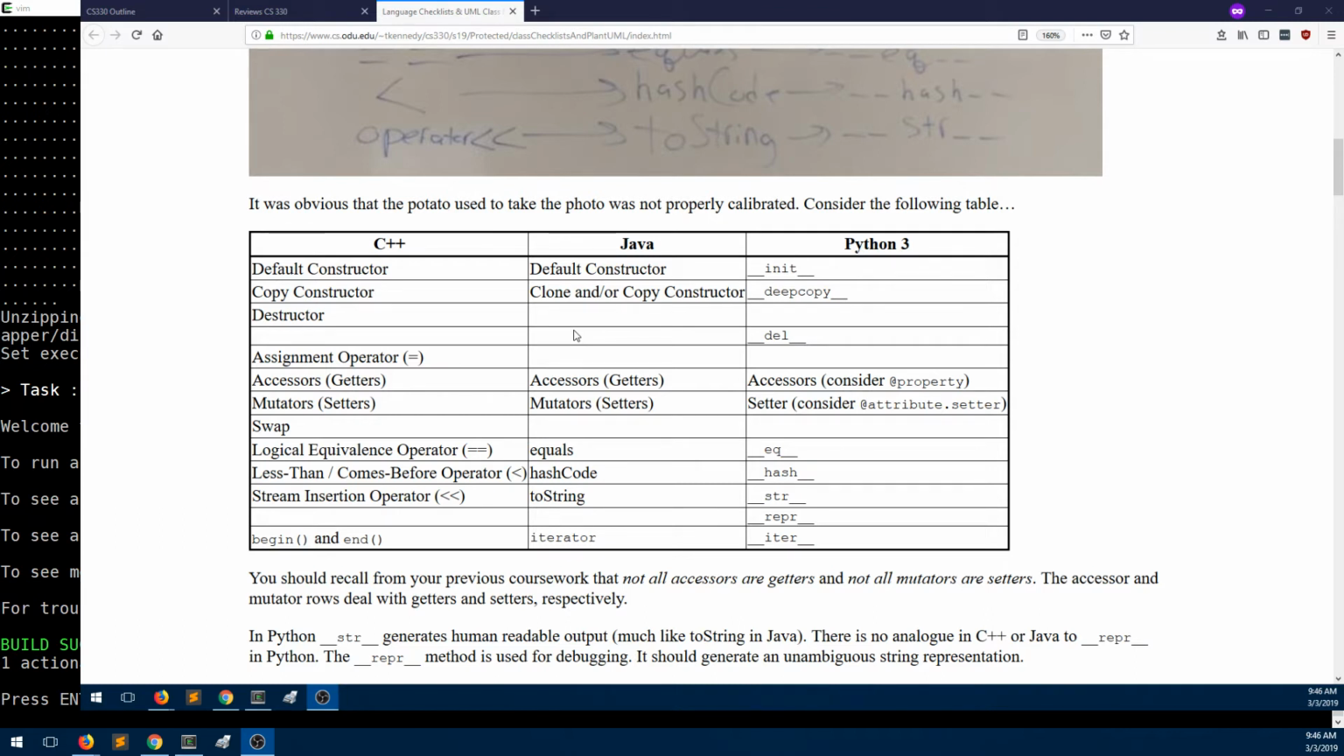Logical equivalence translates to a function with a different name: double equals in C++, equals in Java. If we want to output in C++, we write directly to the output stream. If we want to output in Java, we generate a string and then output that string.